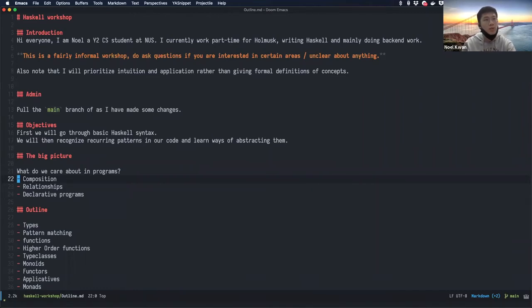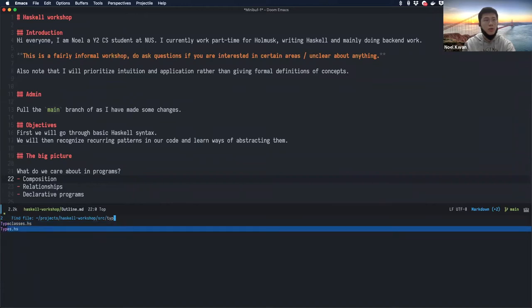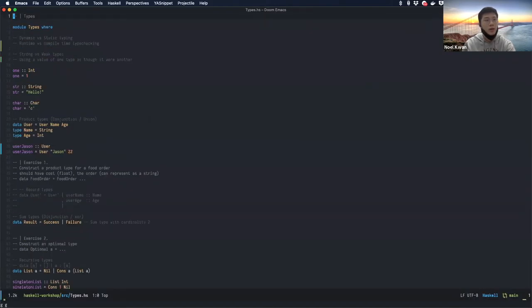Okay. So I guess we can go straight into the first topic, which is types. If you go inside the source folder, there's a file called types.hs. This is one of the building blocks that we use to build our programs. First, we talk about types. So we talk about the way we model our system, so that we know how to design it, because we have something concrete to work on. We have a concrete representation of whatever our system is. So we'll start off with types first.